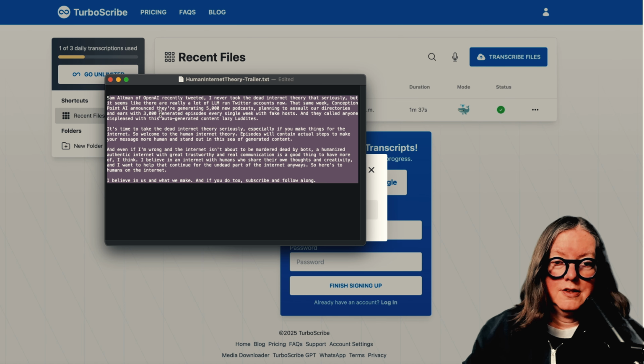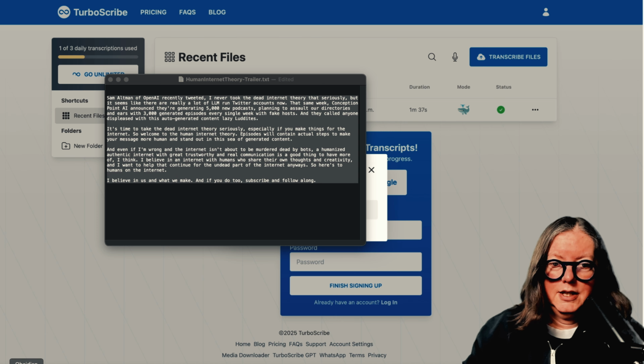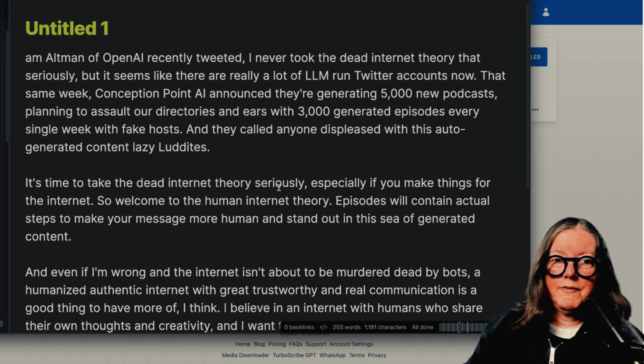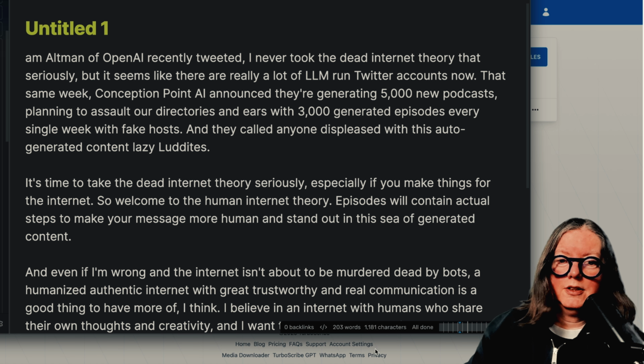Then you can put this into any text counter, word counter. You can get them online. You can open up an app that does this for you. So I'll just open up what I use. All right, so I've opened this up in Obsidian, which is a text editor that I use, and this gives me the word count right at the bottom. So in that amount of time, I spoke 203 words.